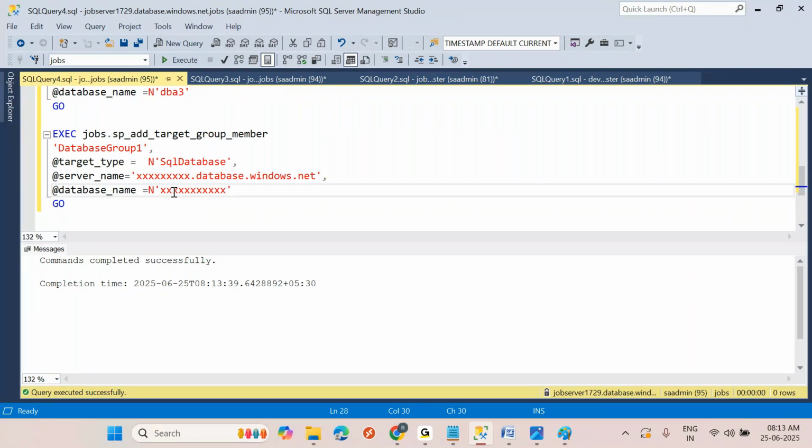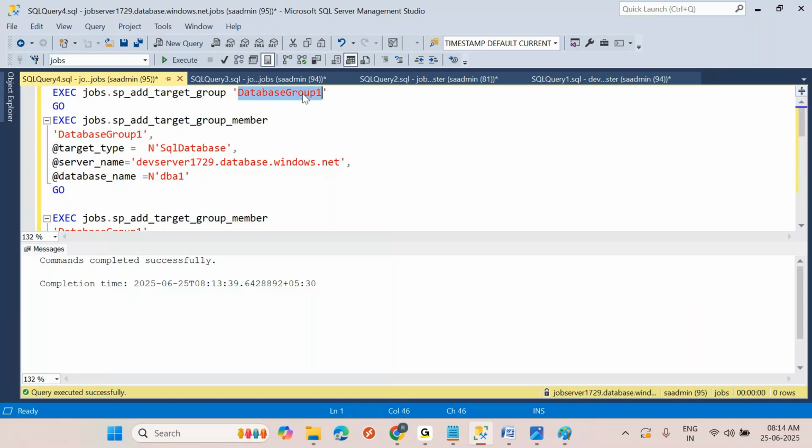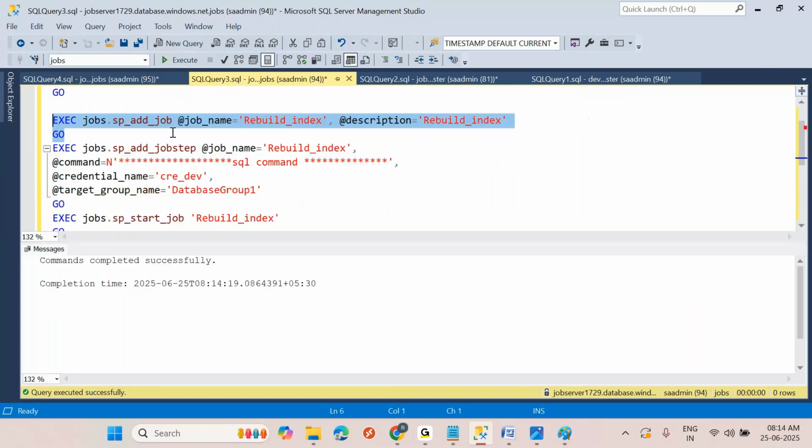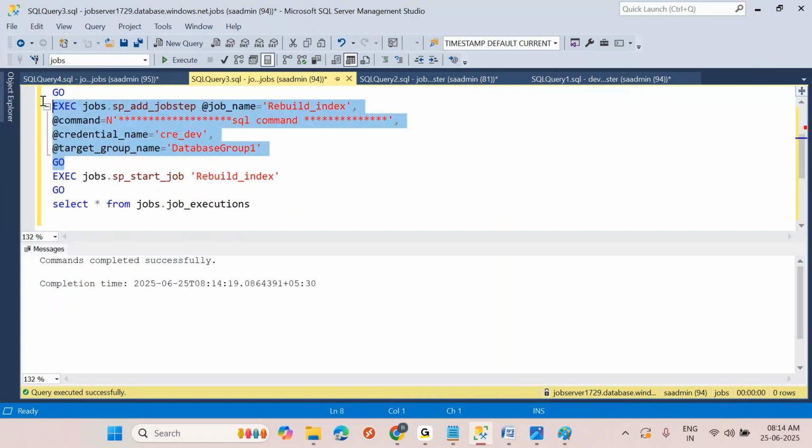Initially it supports 100 concurrent, so 100 you can add. Like this, you can add all the servers to that group. This is the group we created, so that group you can give here. Now create the job. Now create a job step.